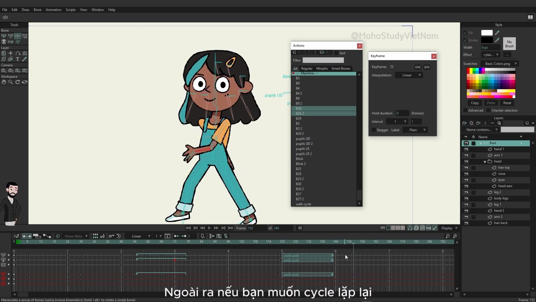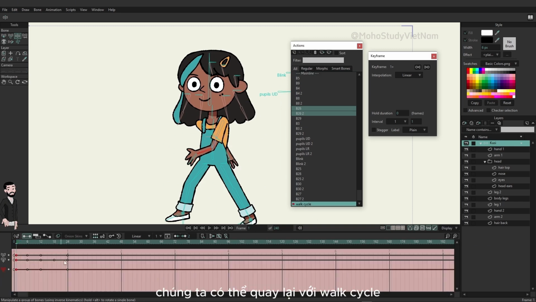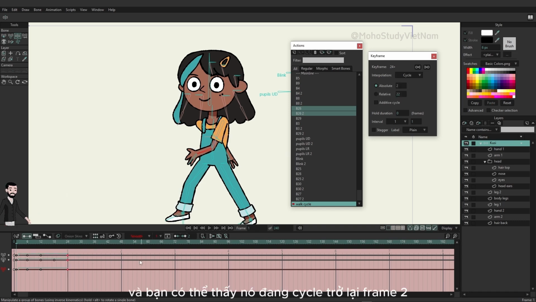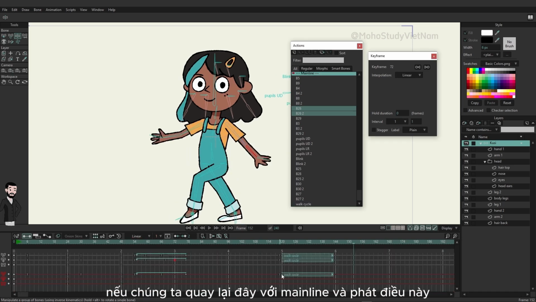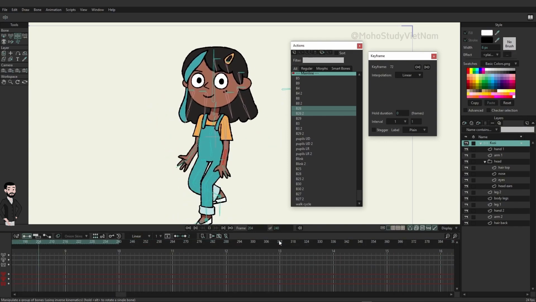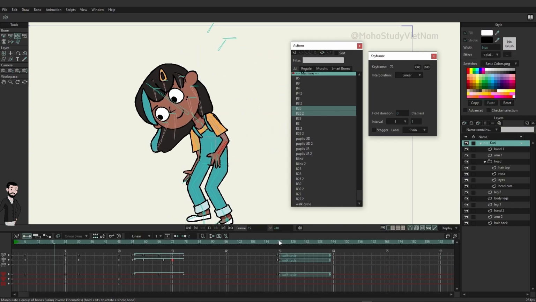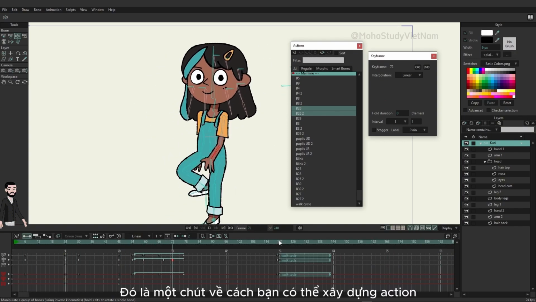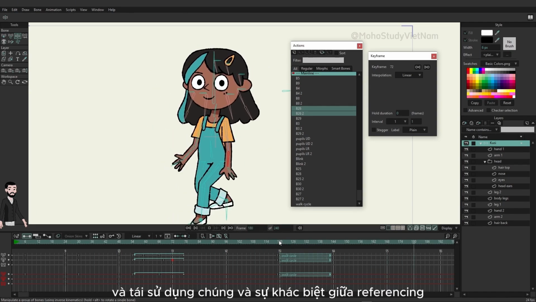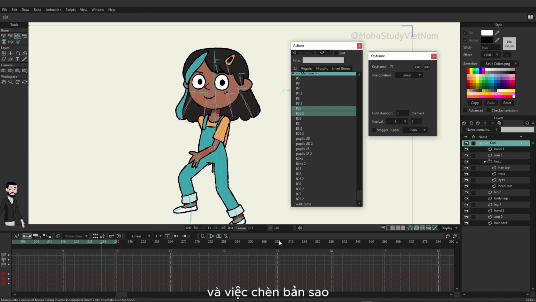Also, if you wanted this cycle to repeat with the reference intact, we can go back here to walk cycle, and inside of that action, go to frame 24, and then choose to cycle it. And you can see it's cycling back to frame 2, which is fine for us. So now if we go back here to mainline, and we play this out, you can see now it's just going to repeat just like that. So there you go. That's a little bit about how you can build actions and reuse them, and the differences between referencing and inserting copies.